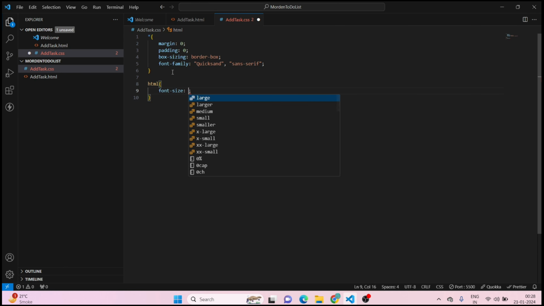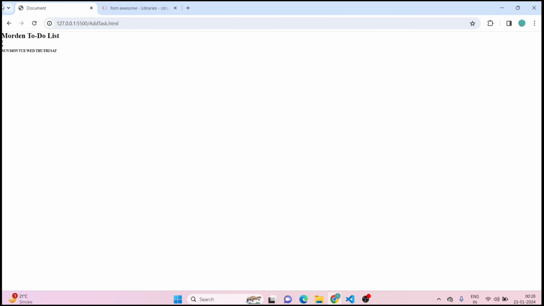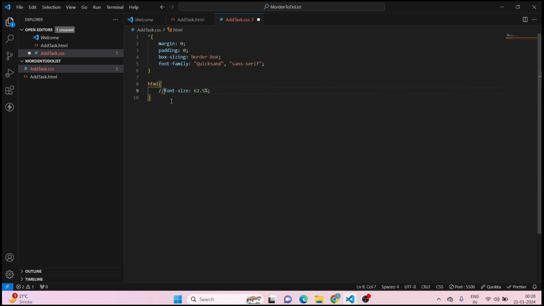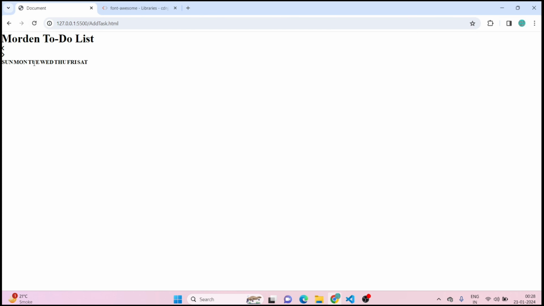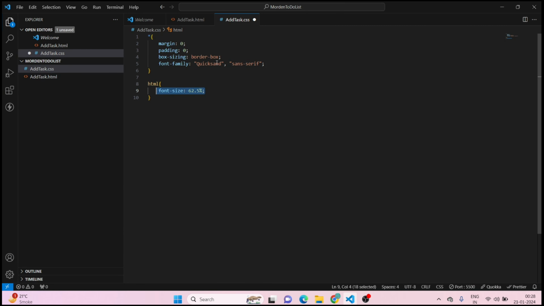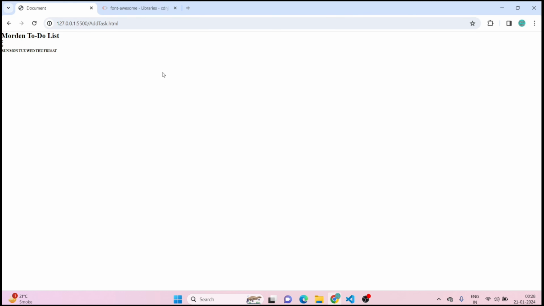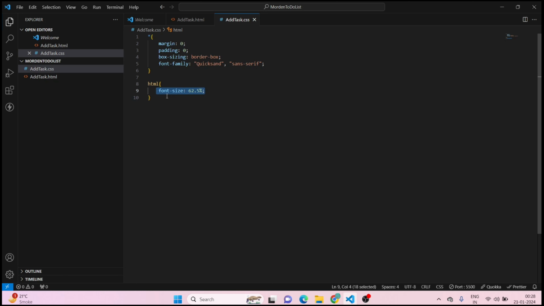Font size will be 62.5%, and let's see our page and how it looks. So this is how it looks. If I remove this, or comment this out, you can see the difference. Yeah, so this is the difference. Now we have done this as 62.5%.